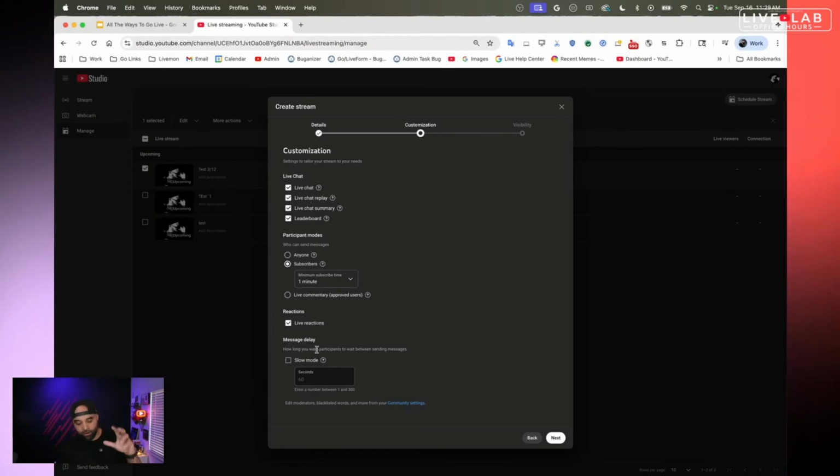The message delay works a little bit different than your streaming delay. This basically allows, if I had slow mode on, each person will only have a minute in between each chat. And I think that's really drastic. But let's say your chat's just going crazy, and maybe one person is spamming a lot. You can put this like every 15 seconds, someone can leave a chat, or you can just let it roll and keep it off there.